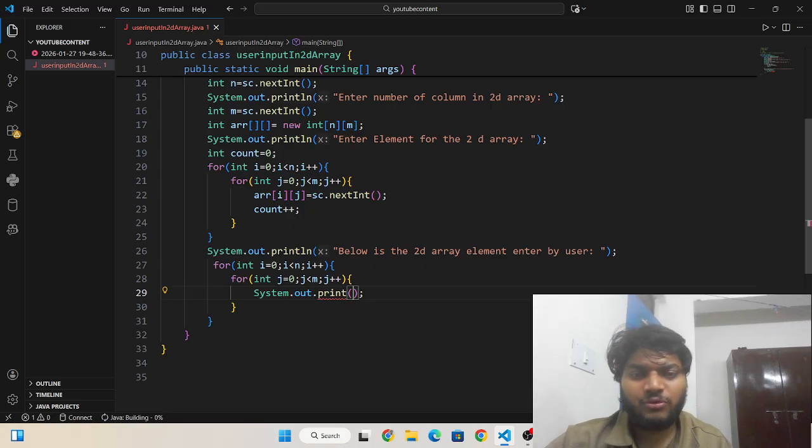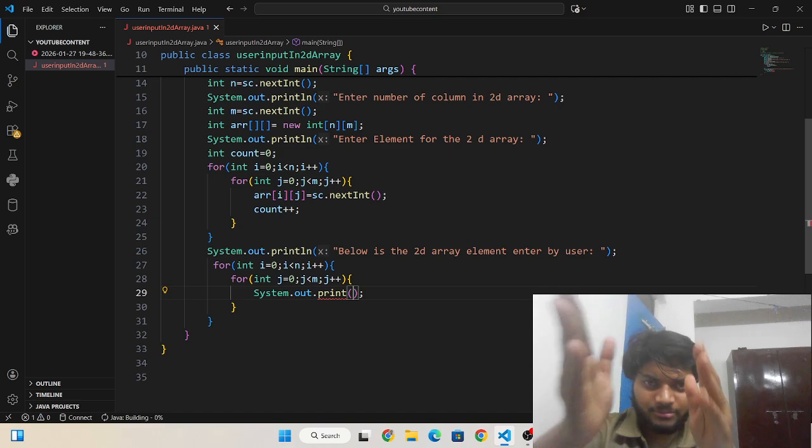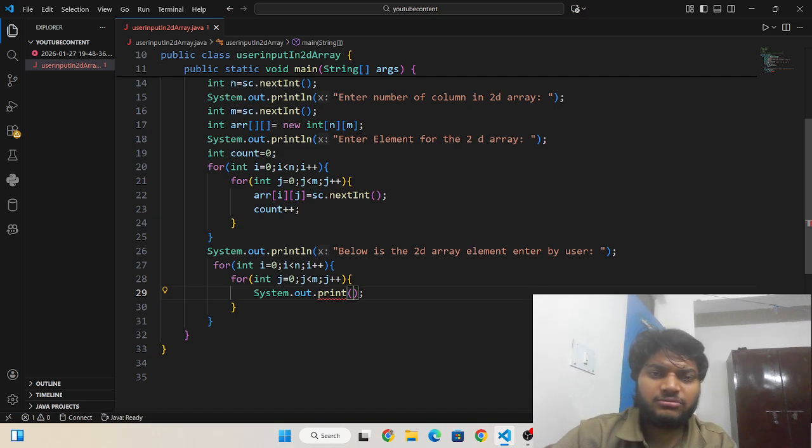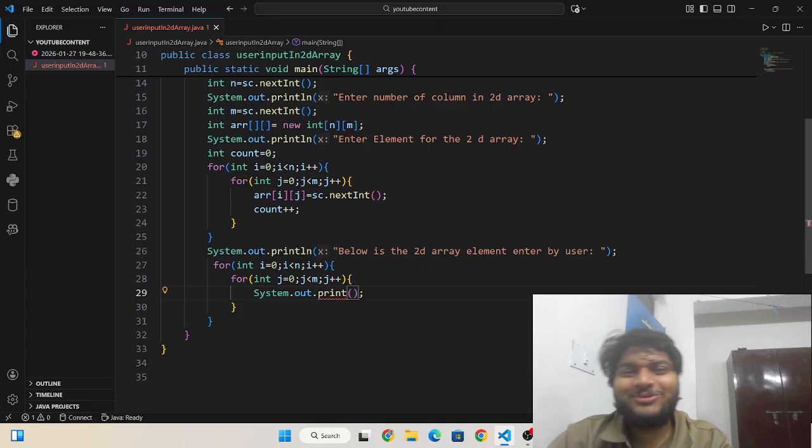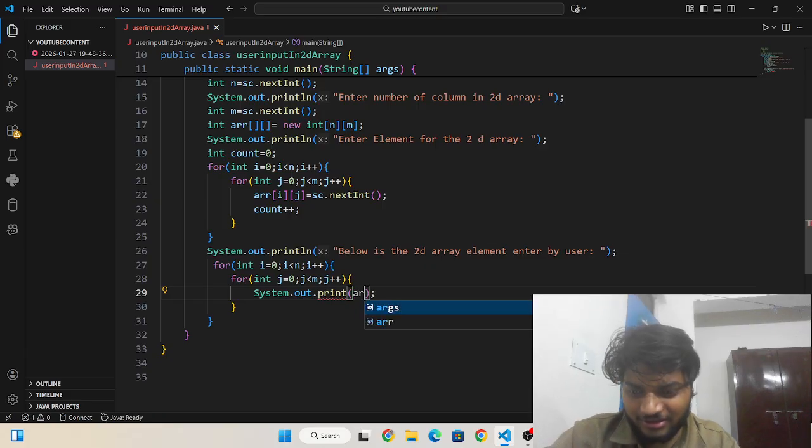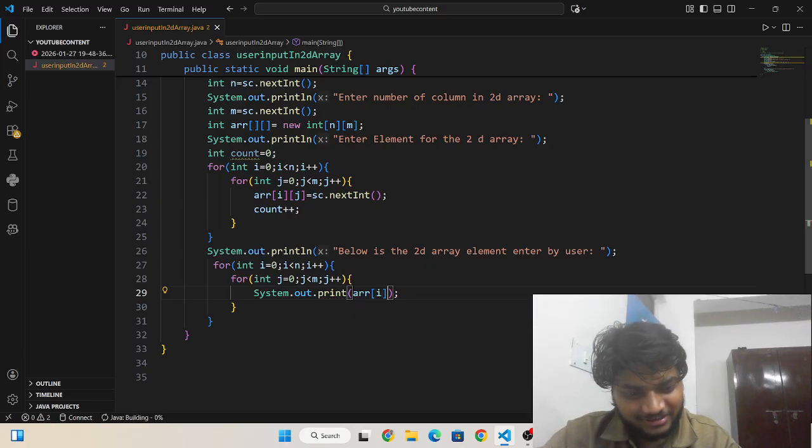To move the cursor to the next row after printing the elements of the first row, I am removing this ln. If I don't remove it, then the elements will come in a single column only and it cannot move to the next row. And here I need to write arr of i and then j.